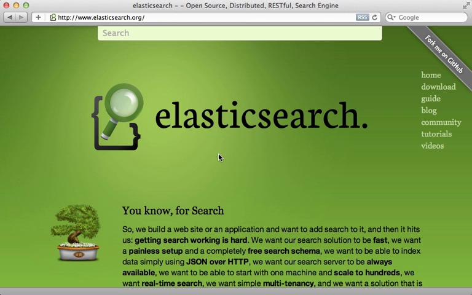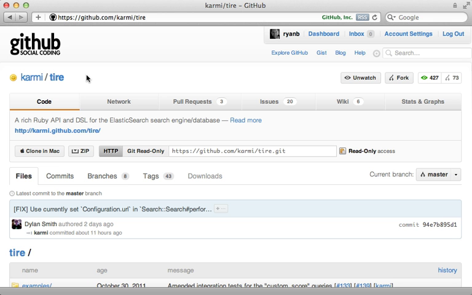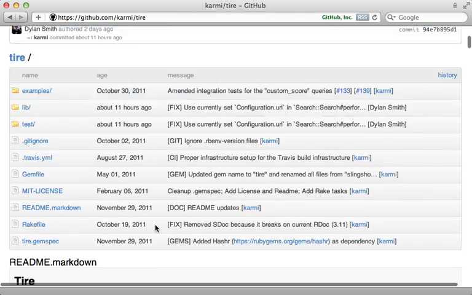ElasticSearch is a full-featured search engine which is built on top of Apache Lucene, so in that way, it's much like Solr. It features a really nice REST API, and that communicates entirely over JSON. This isn't Ruby specific, so I'm going to be using a Ruby wrapper to communicate with ElasticSearch. That Ruby gem is called Tire. This can be used in any Ruby project.